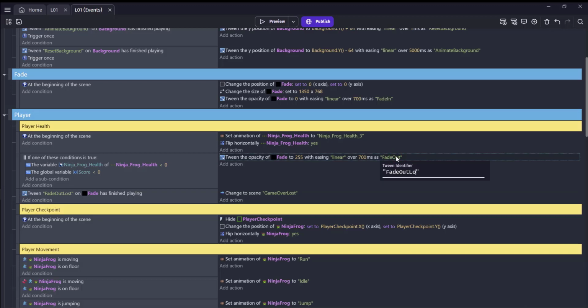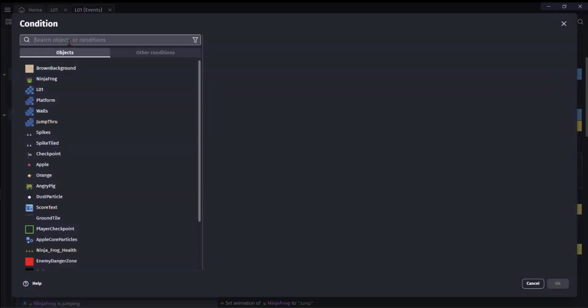I'm only renaming it so that there's no confusion of which tween would be finishing. We should need a trigger once. The trigger once would have to be below our if statement.